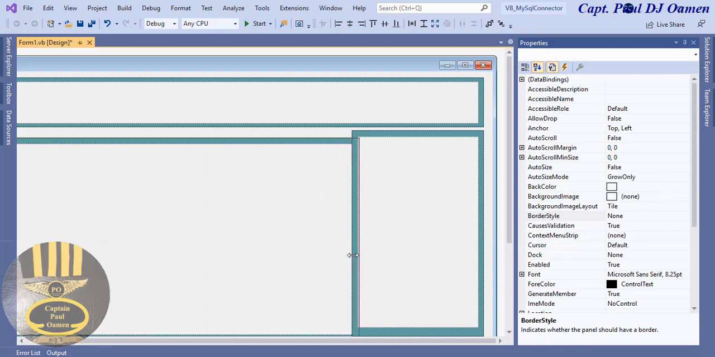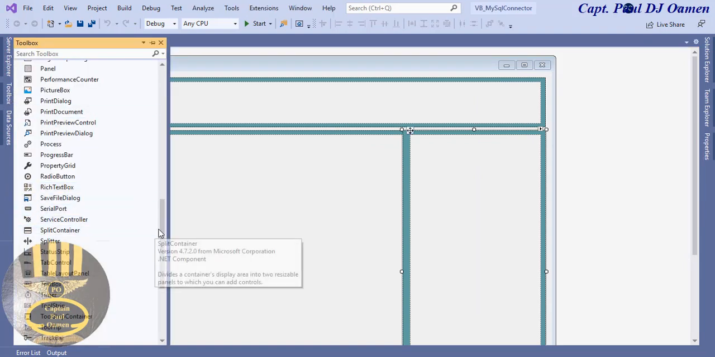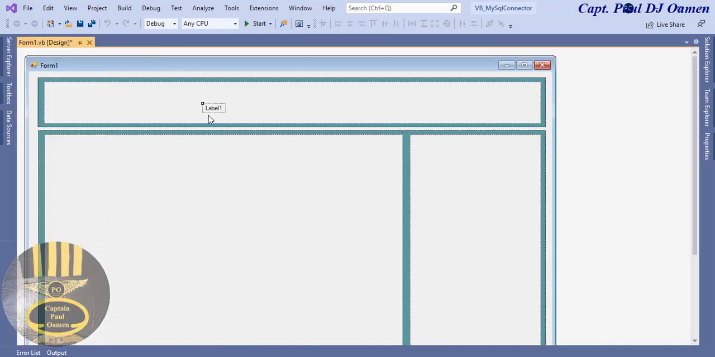Okay, let's bring it in. Okay, just in like that. So let's add a label up there. Come straight to the toolbox here, grab a label, place that in there, and I'm just going to copy that same label, click, drag, and drop it here.